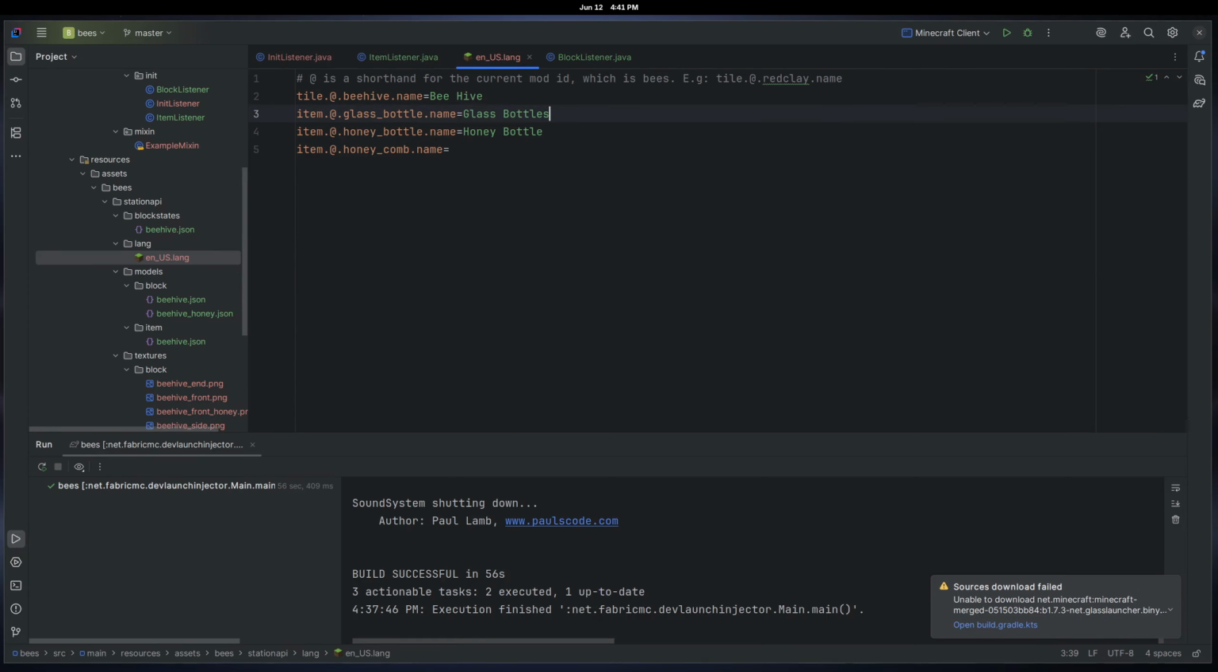Okay, so glass bottle, honey bottle. I'm going to do glass bottles because you usually will get a bunch of glass bottles at once. And we're also going to do honeycomb. Okay, so that will set up the lang file for us, and usually you want to have a new line on the end of any file that you create just for Git purposes.